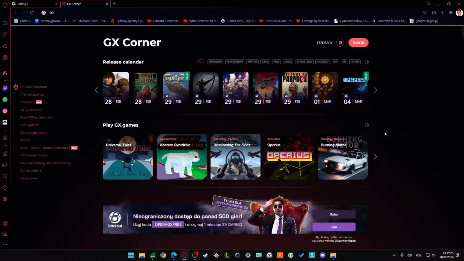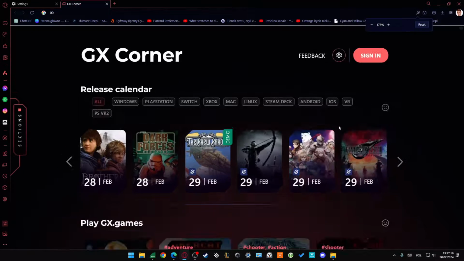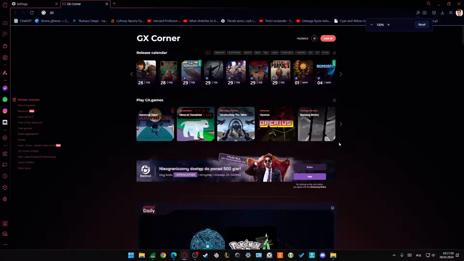Hey, to zoom in on your Opera GX, we've got actually two methods of how we can do this. The first one, you can click and hold the Control button on your keyboard and then use the scroll button on your mouse. Like this, we can scroll up or scroll down and you can zoom in or zoom out.